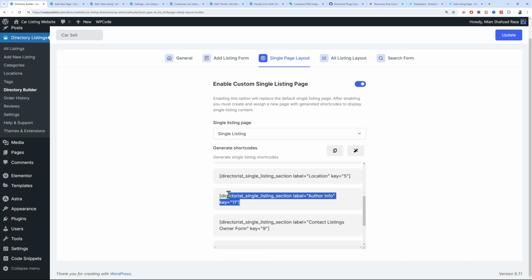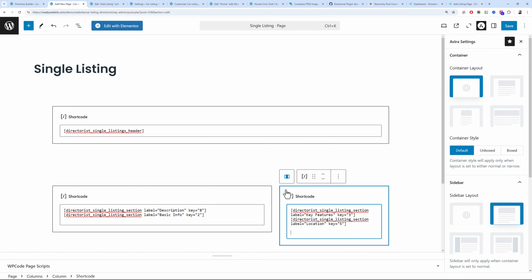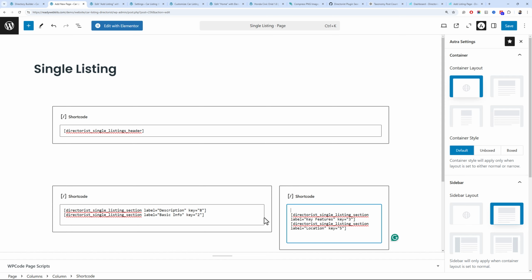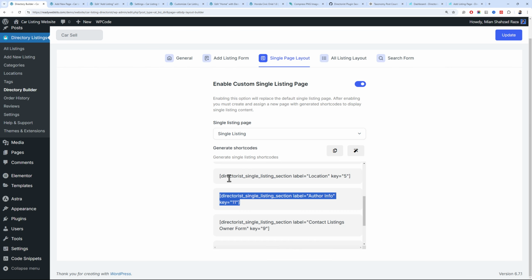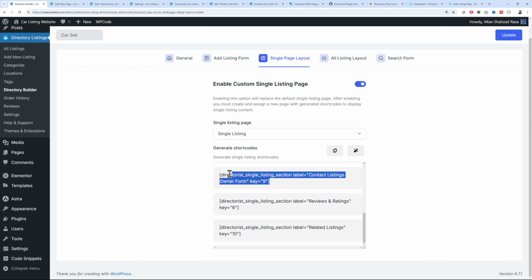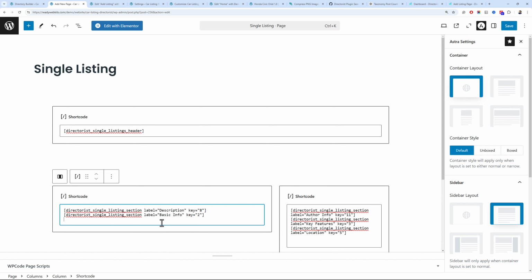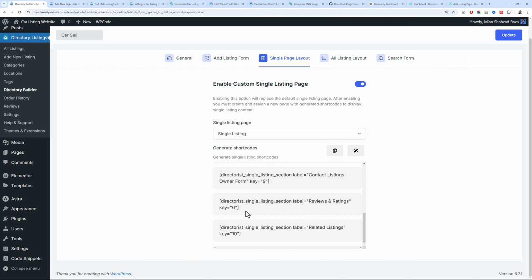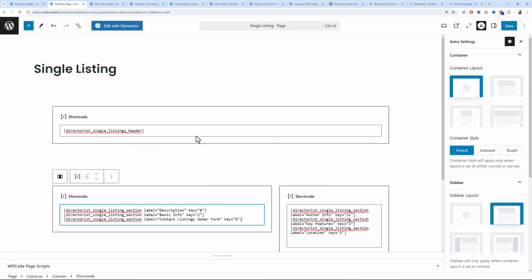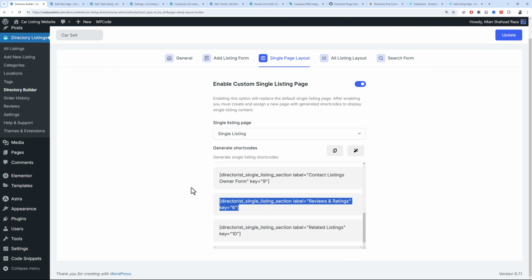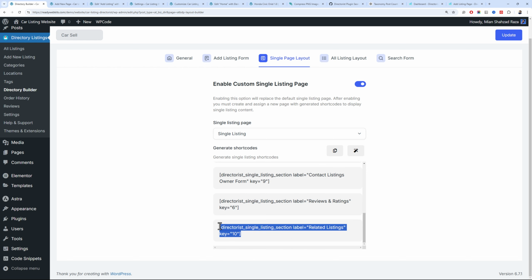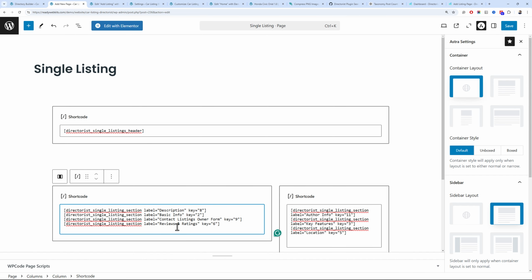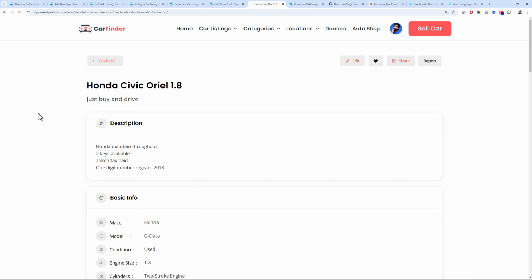And then the author info. And the author info should be at the top. And then the contact. You can separate the blocks for certain shortcodes if you want to apply some customization to that particular block. Okay, let's save it and let's have a preview.